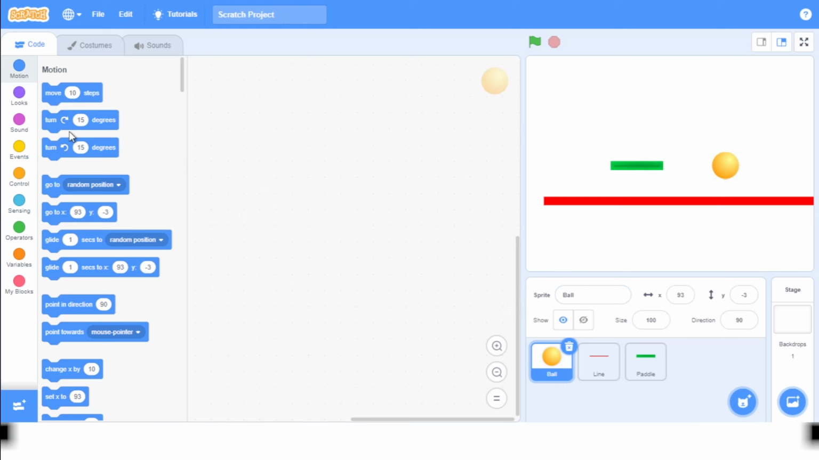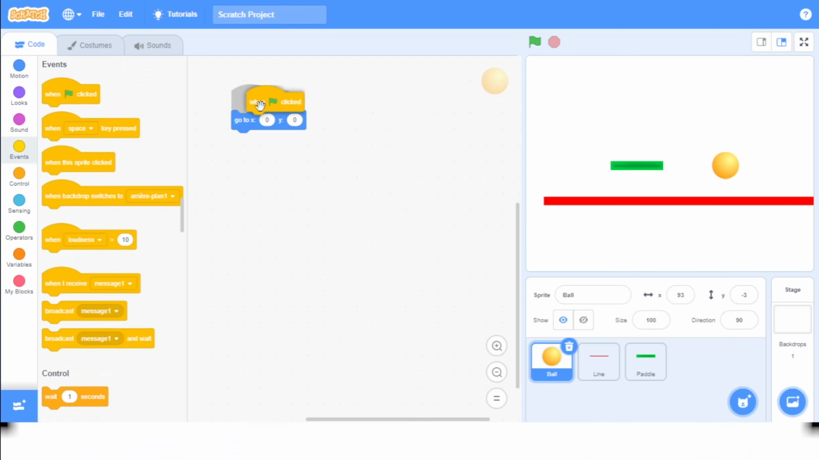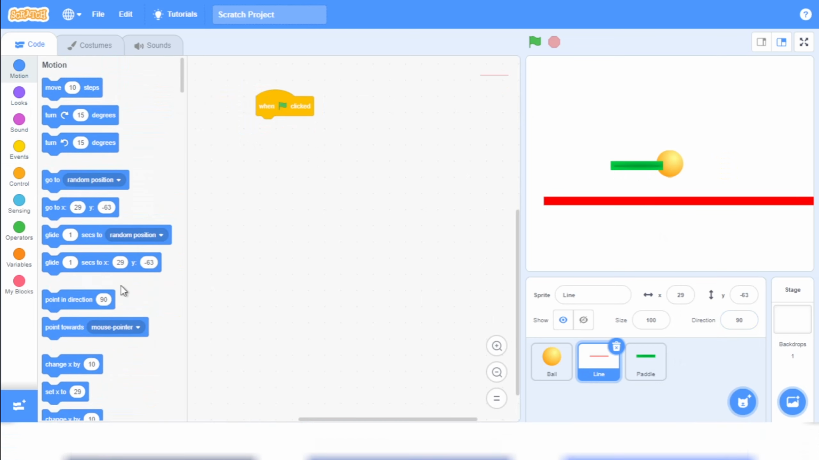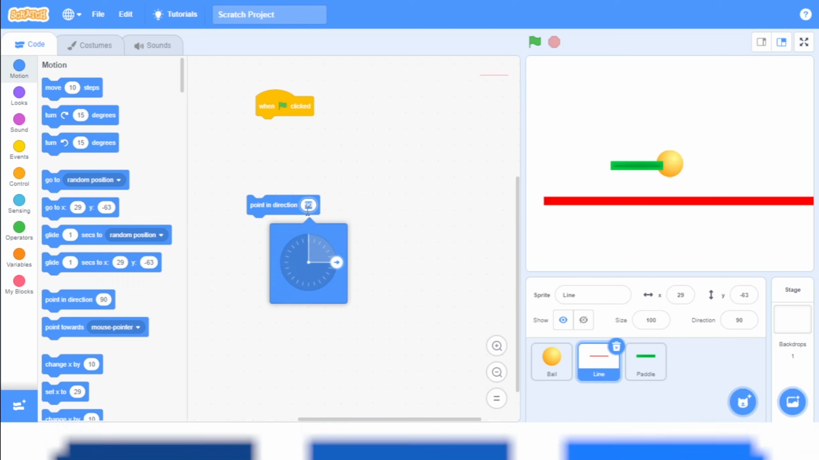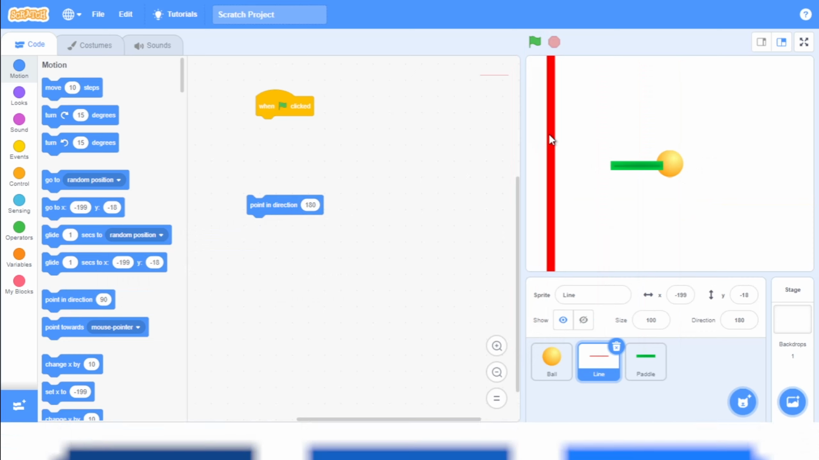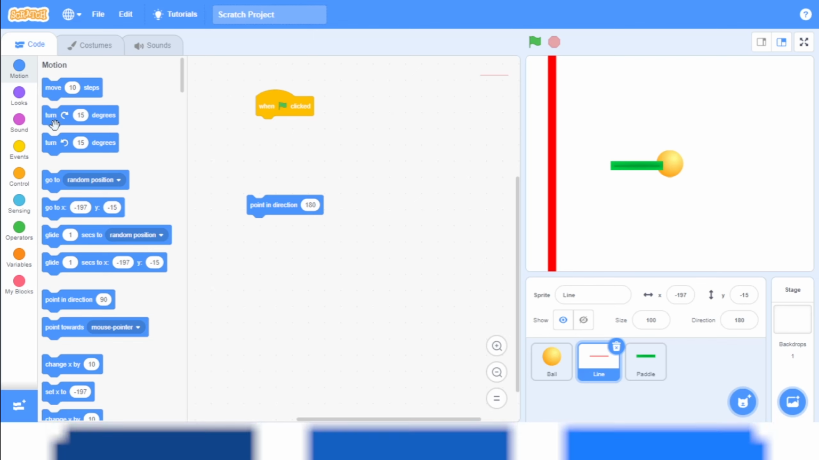So okay, I'll go for the ball positioning. I'd like the ball to go to 0,0, and whenever I click this, the ball should just go to 0,0. Now for the line and paddle, I'll do the same thing. But for the paddle, I want it to point in 180. So just make it point, and then go to an X position of something like minus 200.